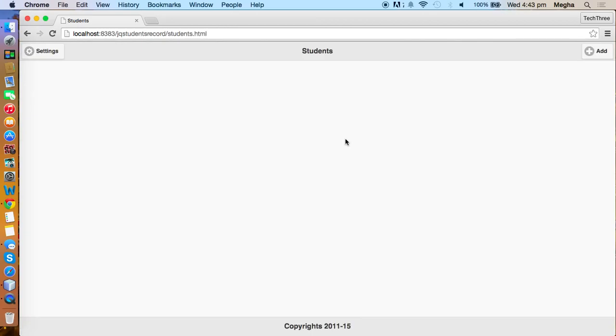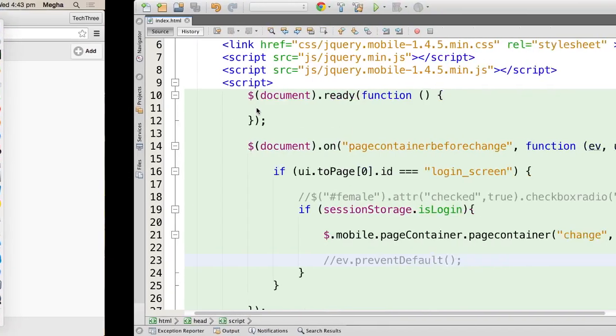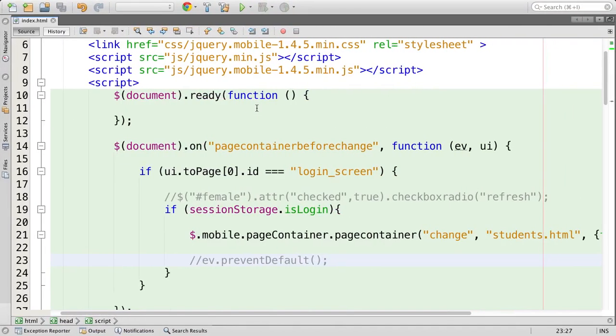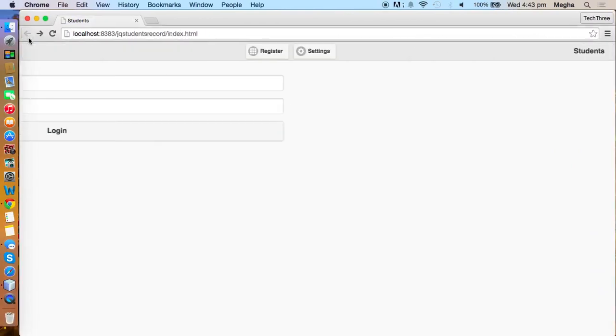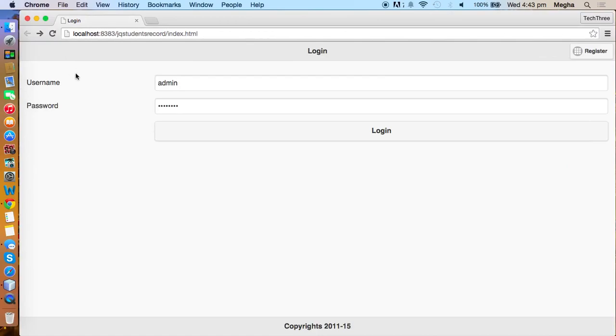When I log in, I think it works here. It takes me to the students page, and in fact it allows me to further come back, and I don't want that to happen. See, if I refresh the students.html, the URL has changed, but I'm still getting the login page. So I'm just getting some unwanted scenarios, some intermittent issues.